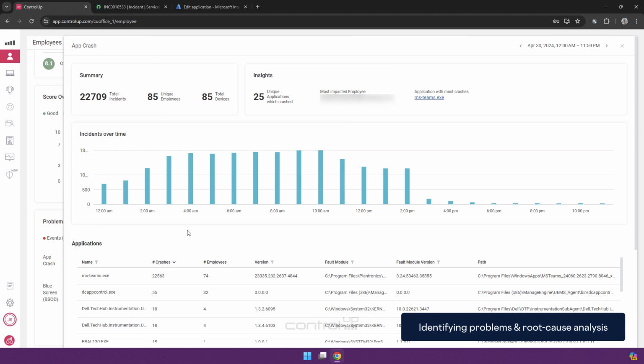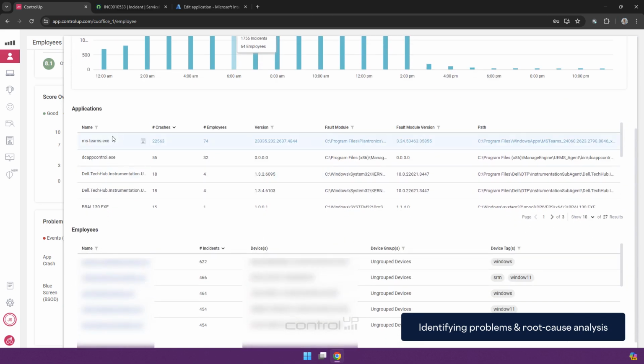And here we get a summary of all the application crashes that were happening at that time. You see the totals, how many employees were affected, how many devices, and how many unique applications had app crashes. And in this case, the most common crash was Microsoft Teams by a margin. As you can see, when I scroll down further where I get the details about which application employees, you can immediately see that Microsoft Teams was one of the most crashed applications on this particular day, April 30th.